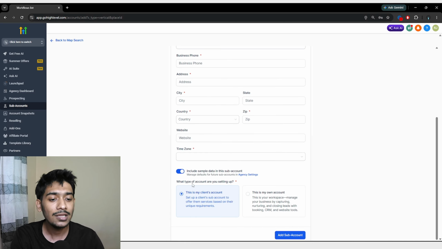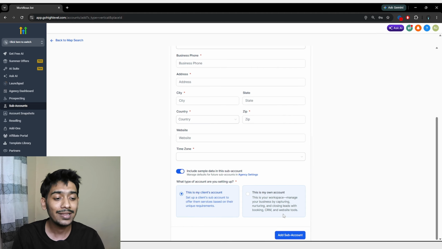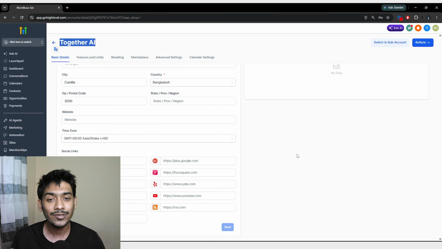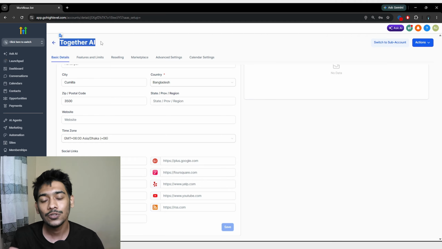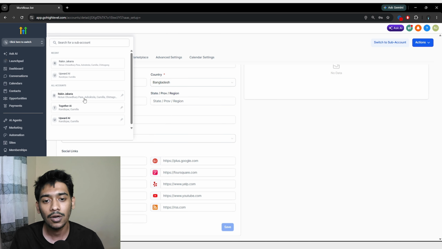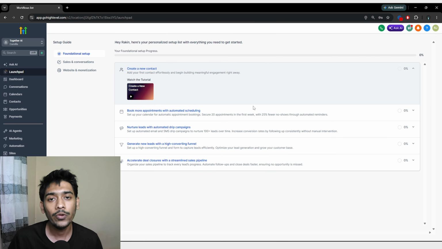And after that, in this place, what type of account are you setting up? If you're doing that for your client, then choose client. And if you're doing this for your own, then go with this is my own account, and then go with add sub account. As you can see, we just created the sub account for Together AI. And now I have to switch to that exact sub account just by clicking here, and then I'll go with Together AI.